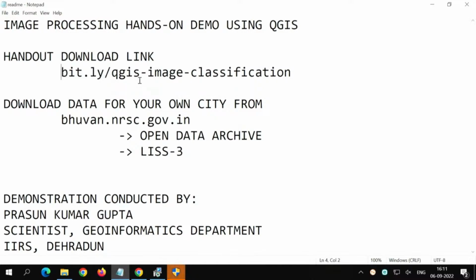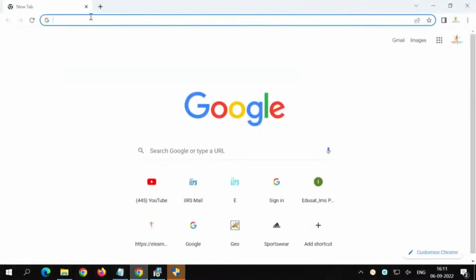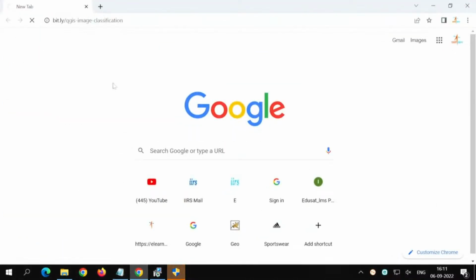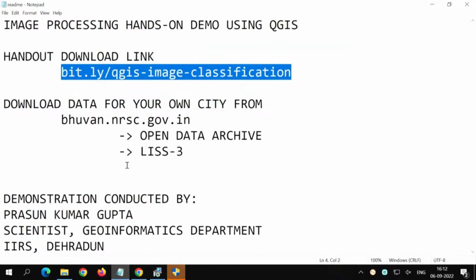bit.ly/QGIS-image-classification. So you can just type this link on your web browser and it should download a PDF file which has instructions of today's session step by step.